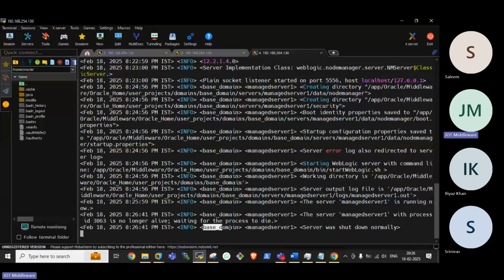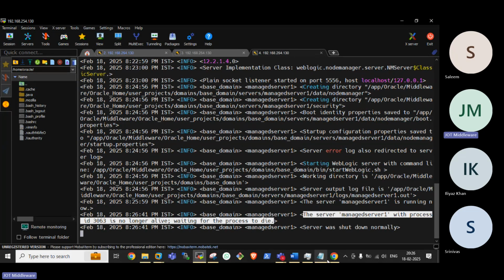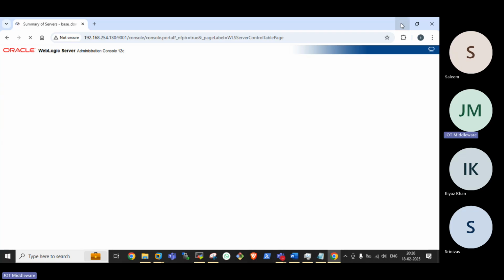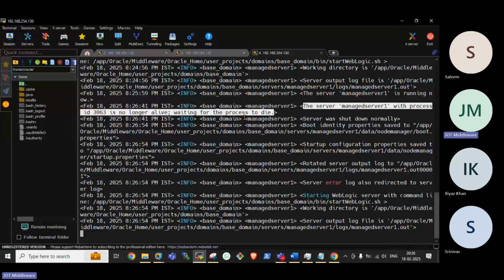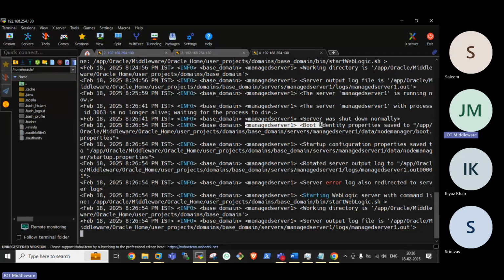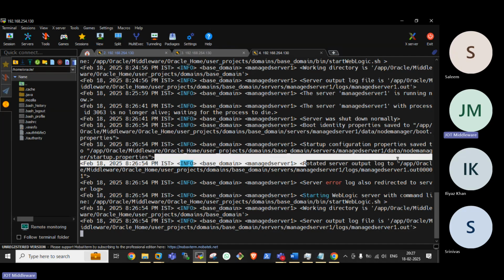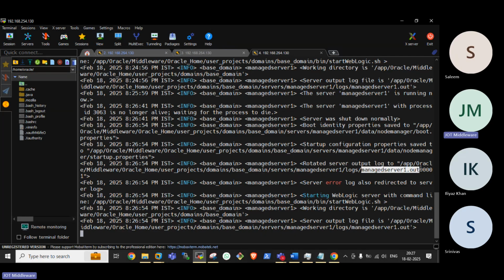Now it has received the stop command. The server manager with the process ID is no longer alive, waiting for the process to die. Alright, now start. Again, it has received, it is using the boot properties under this location to start. It has rotated output log to out 0 1.